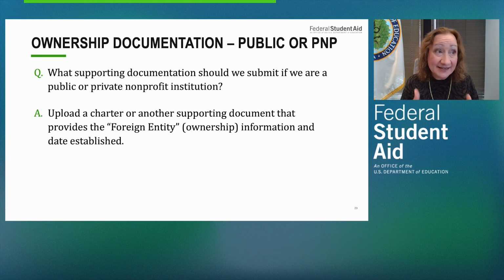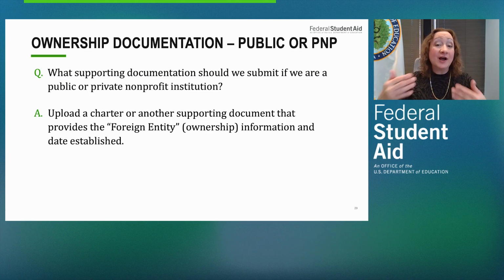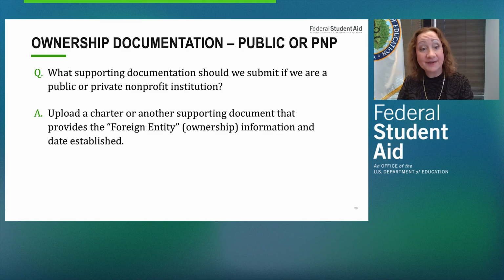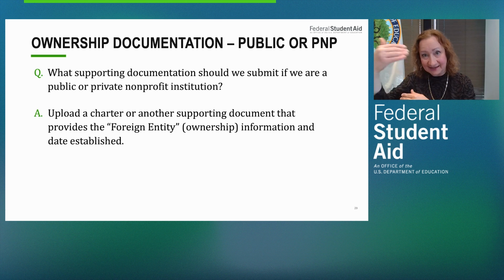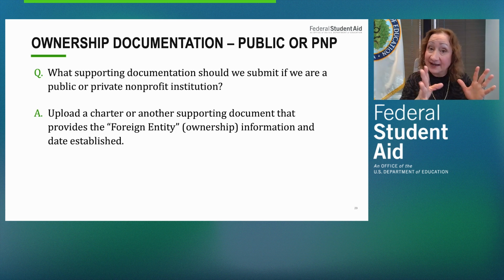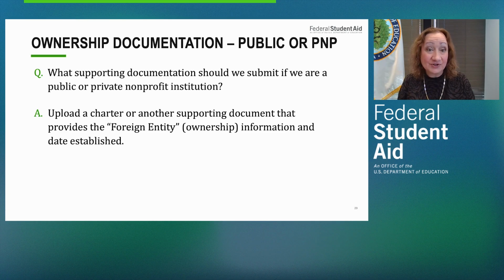You should upload a document such as a charter or something similar that contains your school's foreign entity information and its creation date. Now, when you're uploading the document in the upload files section in Section C, make sure you select "structure, ownership, and control, other document" as the document type, because you do have to select the document type before you upload it. So it's structure, ownership, and control, other document. And that's what you'll use to upload your information.